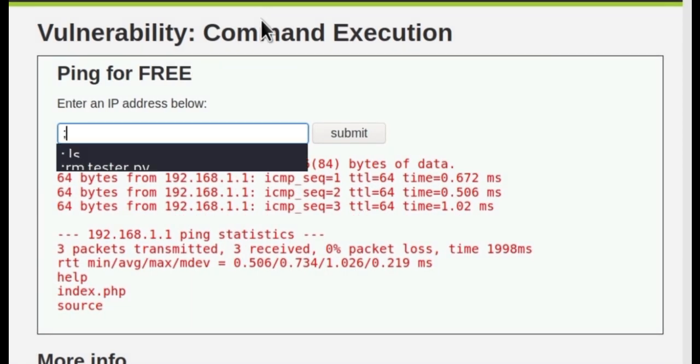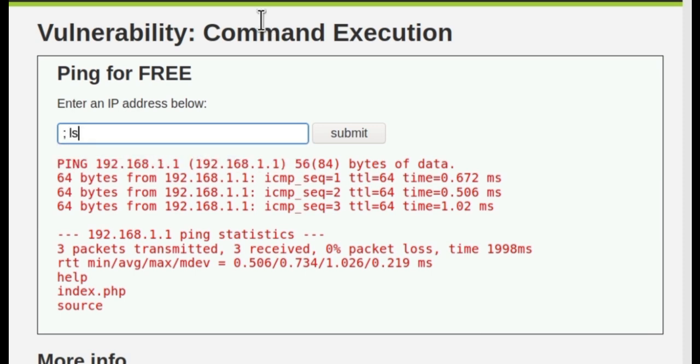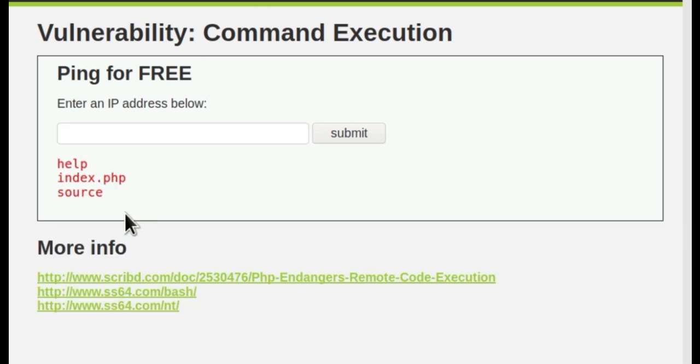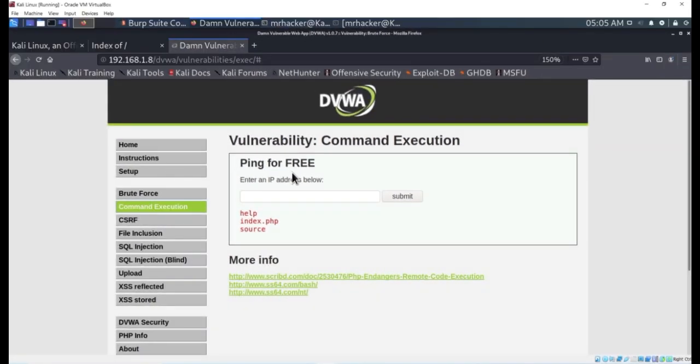We can just type dot and comma, which will specify that we want to enter a next command, and we can just type ls after it, and this will just give us an output of the ls command. And we won't have to wait for the ping command to finish. Now, let's download our payload using wget command.